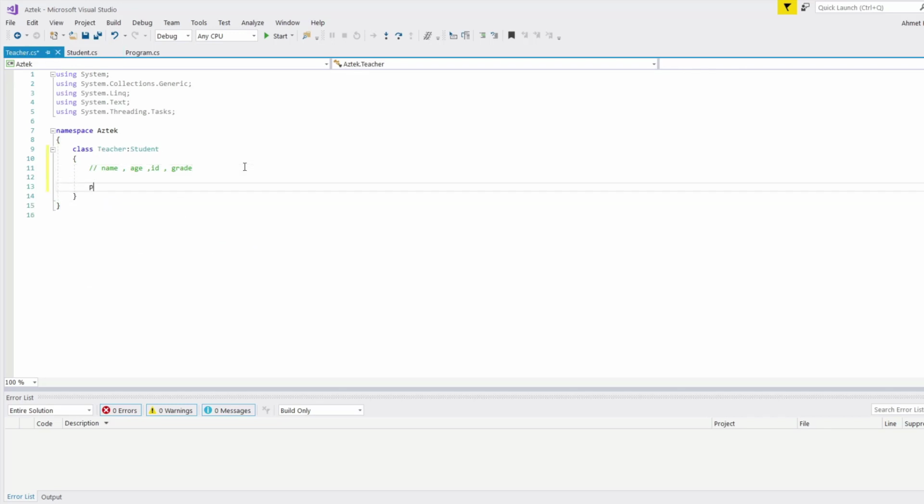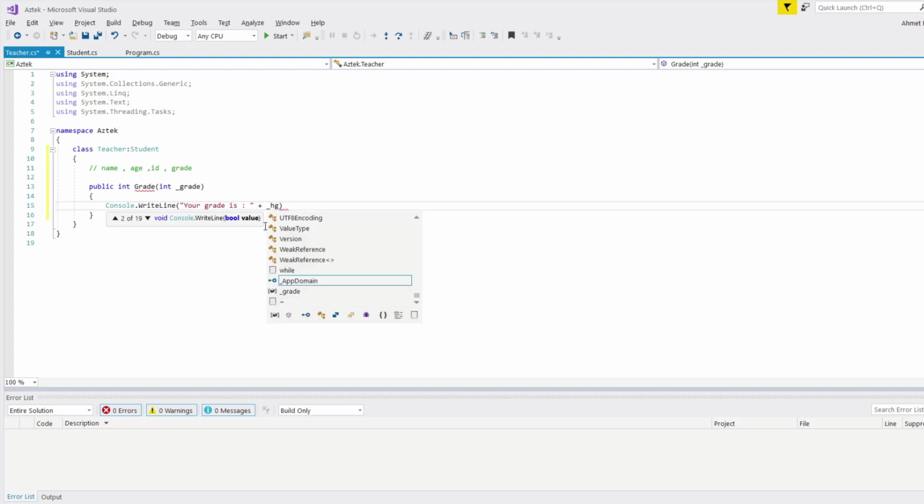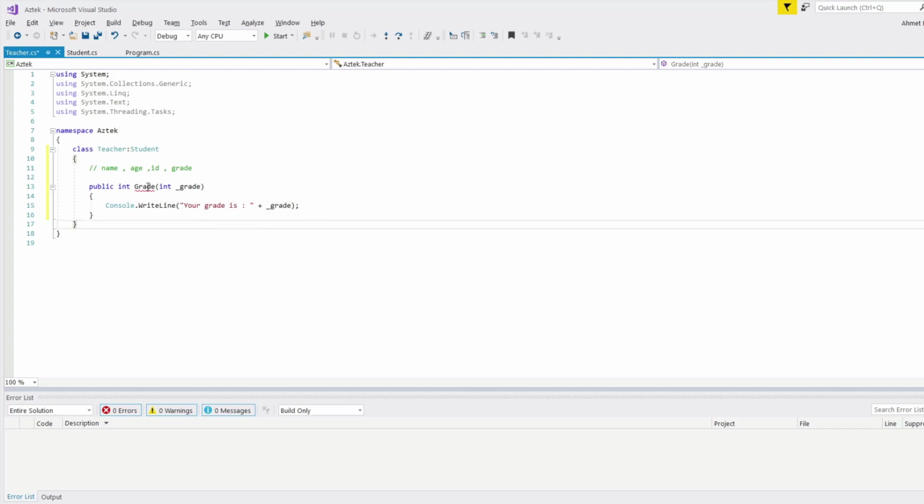And I'm actually just going to create my grade method here too. Let's just say int grade, and write int underscore grade for the inputs. And let's just say "your grade is" plus underscore grade. Okay, there we go. What did we just create?